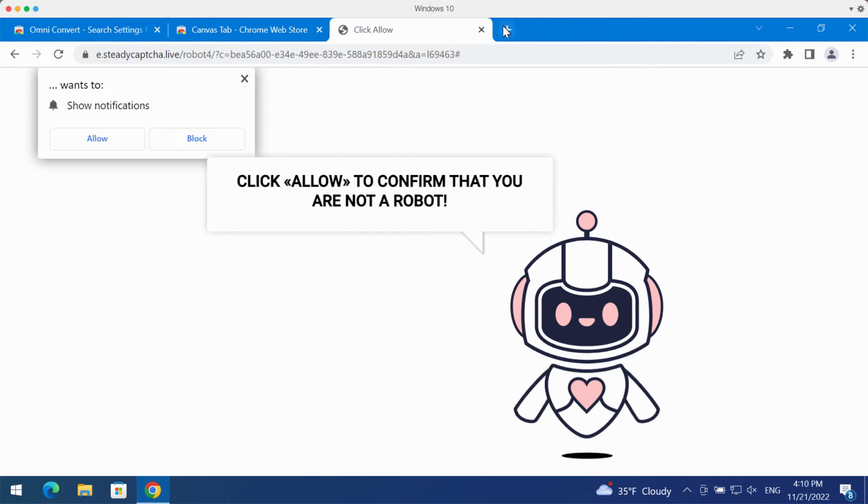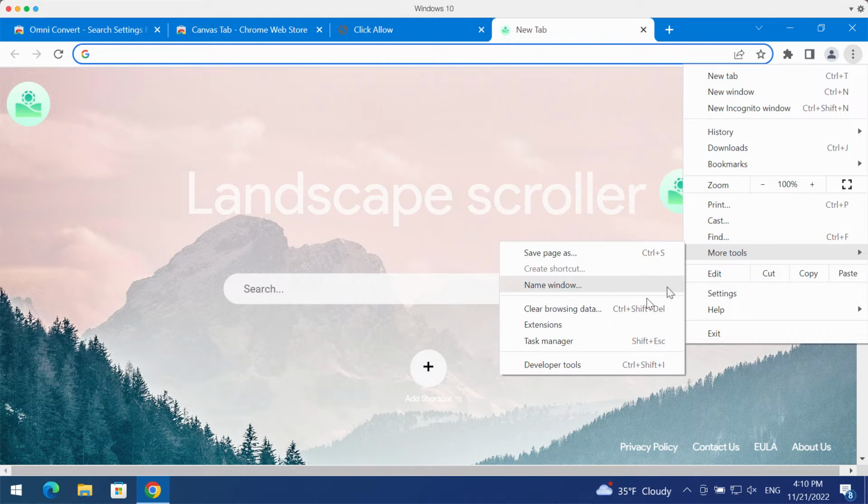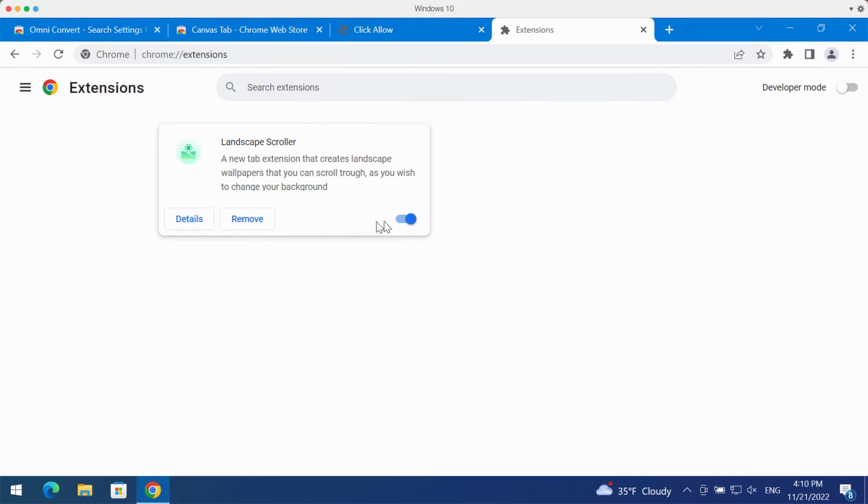To get rid of this unwanted extension, access the menu, go to More Tools, choose Extensions, then if you find this Landscape Scroller, disable and remove it.